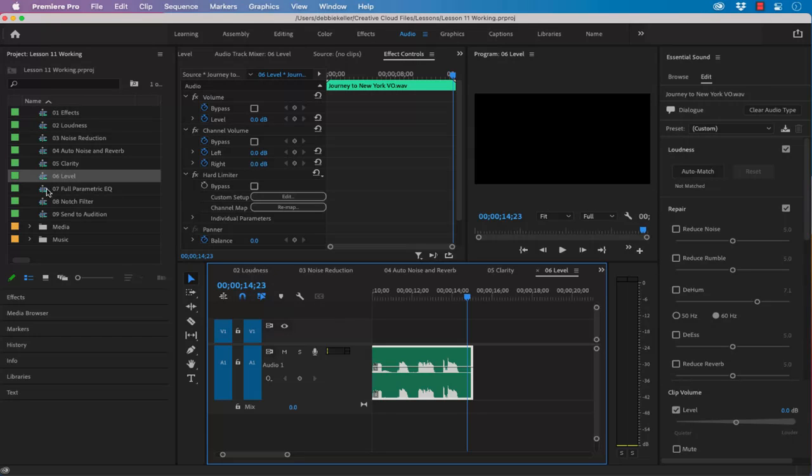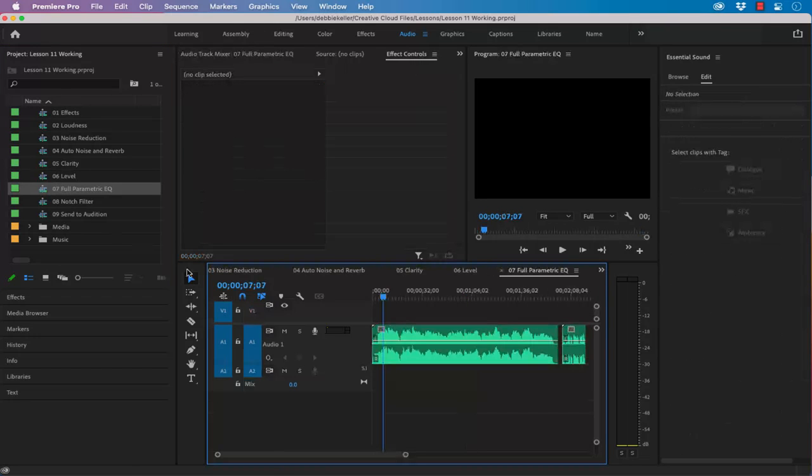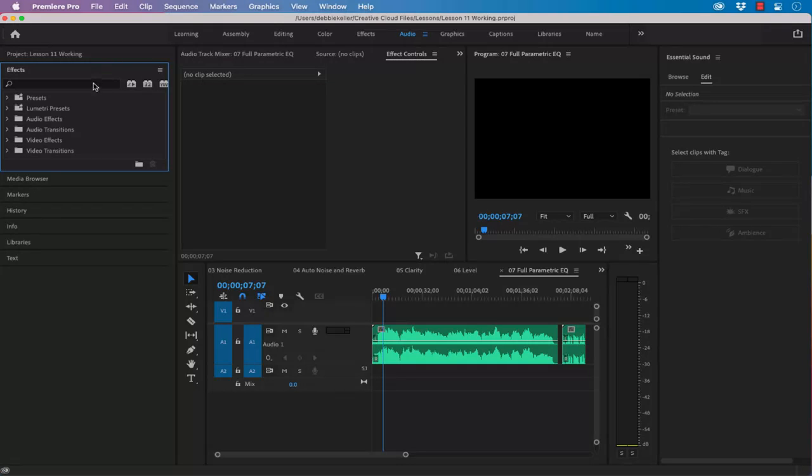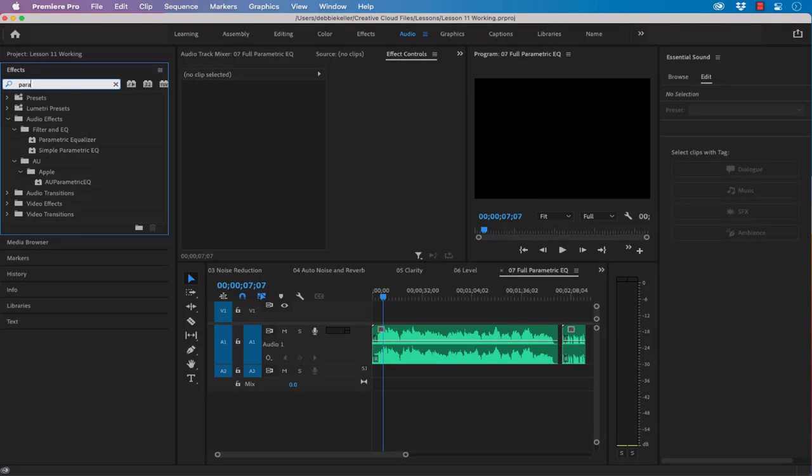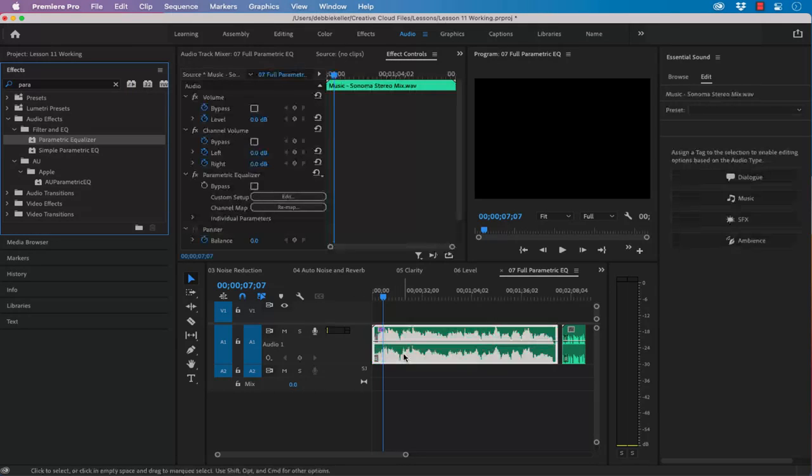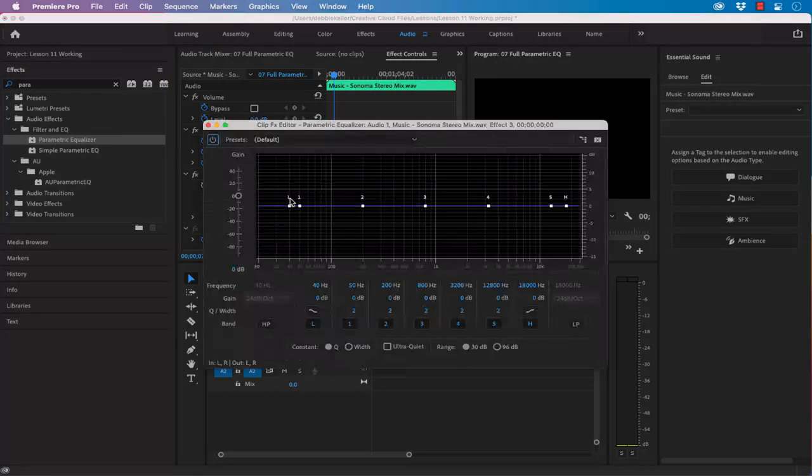Let's try this effect. Open the sequence 07 Full Parametric EQ. This sequence has one musical clip and one voiceover clip. Locate the Parametric Equalizer effect in the Effects panel. Try using the search box at the top of the window and drag the effect onto the first clip. Make sure the clip is selected, and in the Effect Controls panel, click the Edit button to access the custom setup controls for the Parametric Equalizer effect.